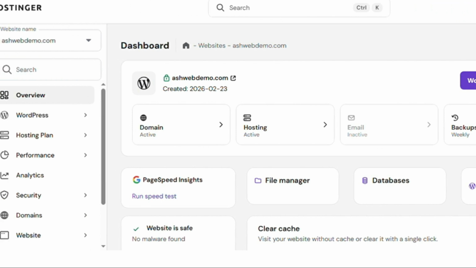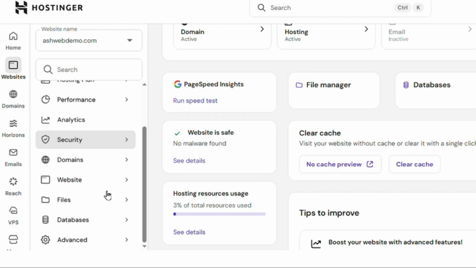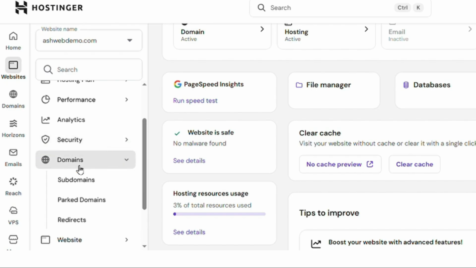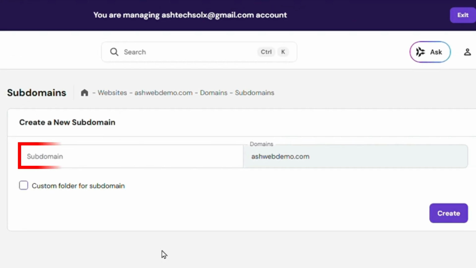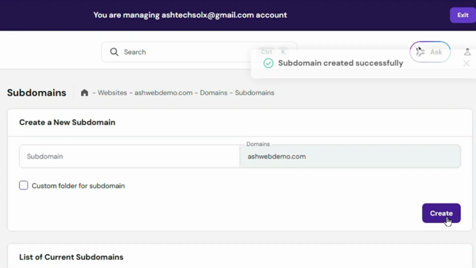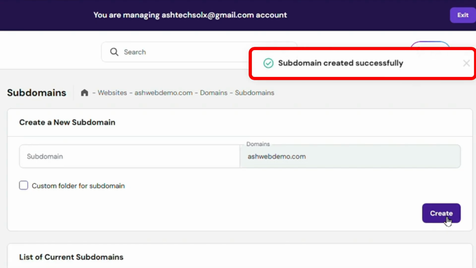Then again on the left side bar, you need to find domains option and click on it. And from drop down, choose subdomains. On the next page, you need to enter your subdomain. So we will add demo and click create. Our subdomain was created successfully.